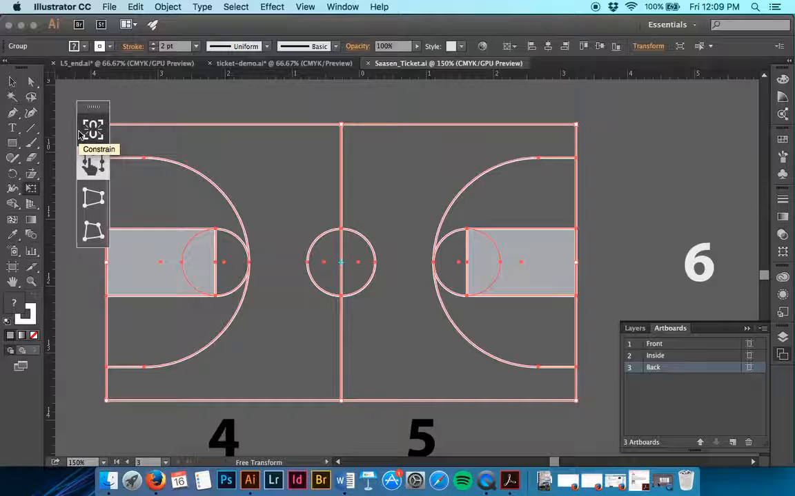This one constrains proportions, kind of like when we scale things and hold shift or use that lock key. This one is free transform, perspective distort, and free distort. Definitely play with these on your own time to see how you can take a regular shape like a triangle or a rectangle and push it past the traditional gridded triangle.